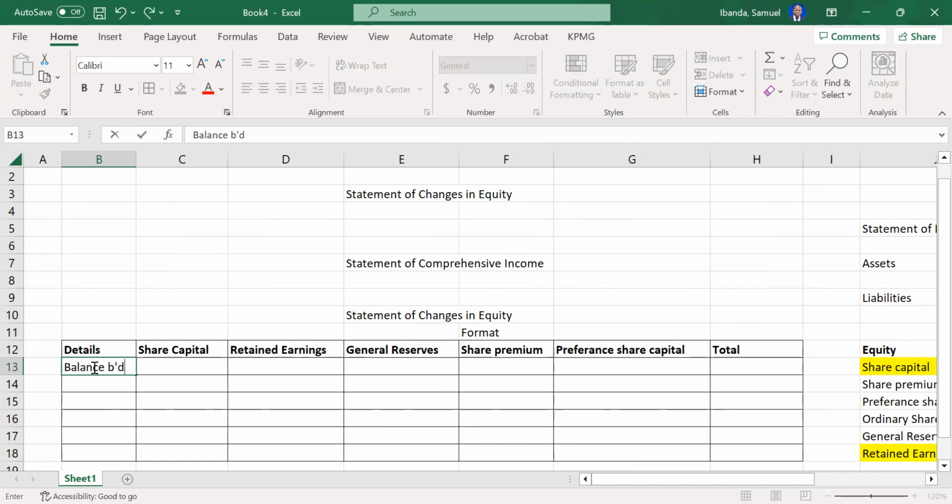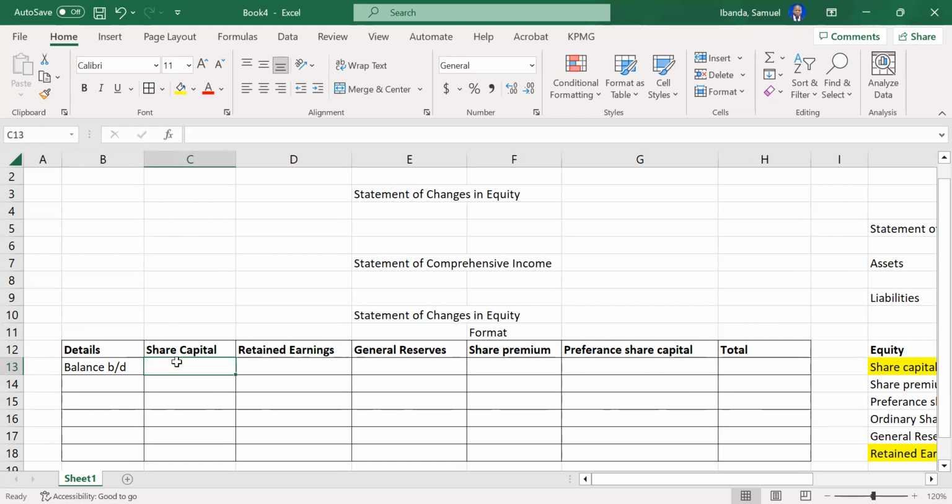This balance brought down is usually the balance as per the last financial statements of the previous year. Or sometimes the examiner will give you the beginning values. Okay? So the balances as at the start of the year are the ones that appear here.